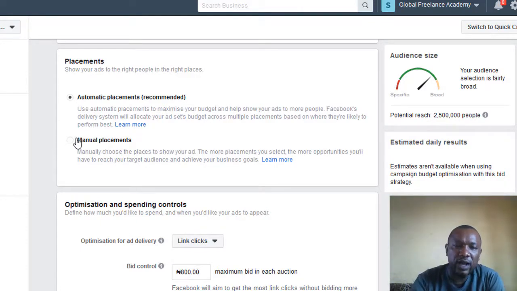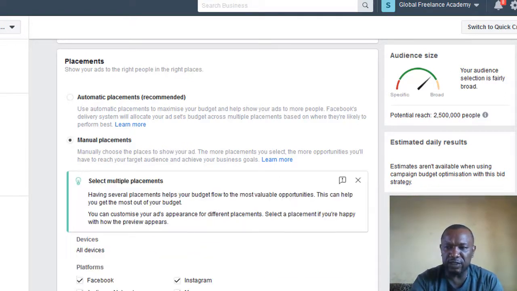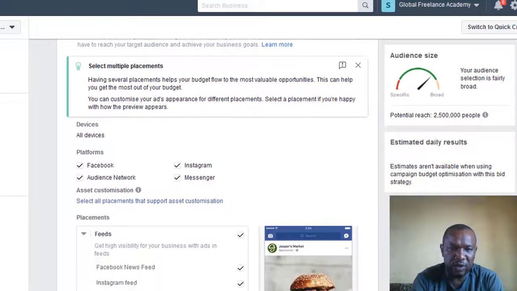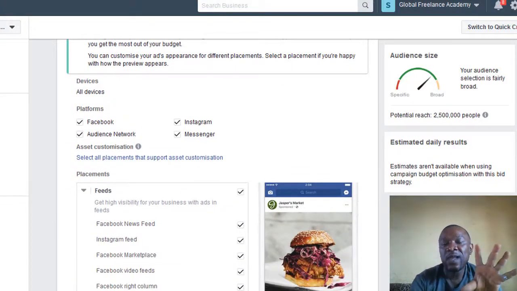So what you have to do now is switch to manual. We have to do manual placement again. It will help you to know where your ad is being placed. At the time I'm recording this video, Facebook has four main places that they can place an advert.